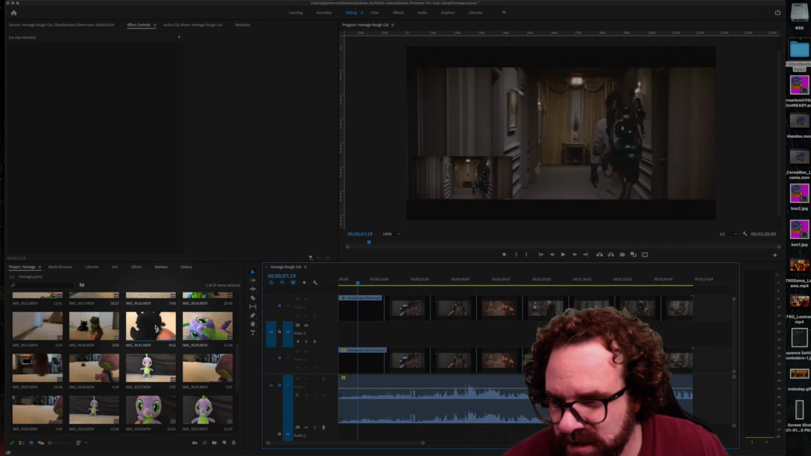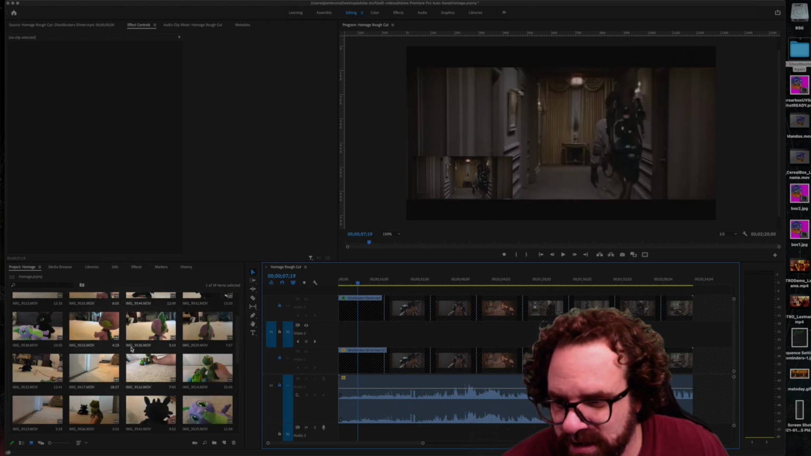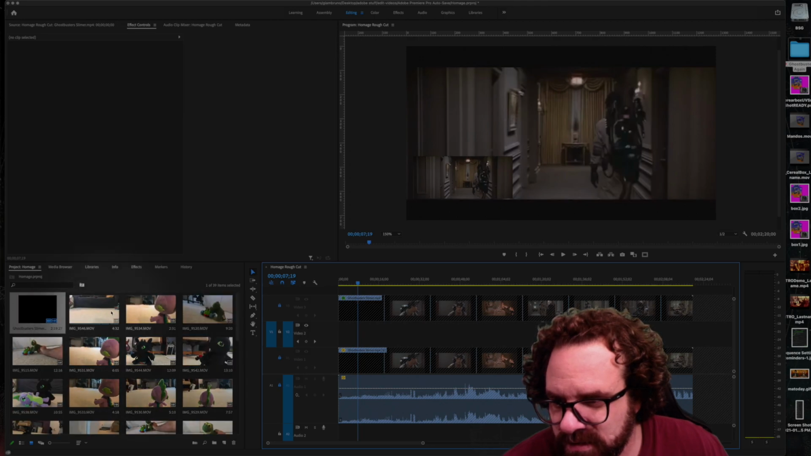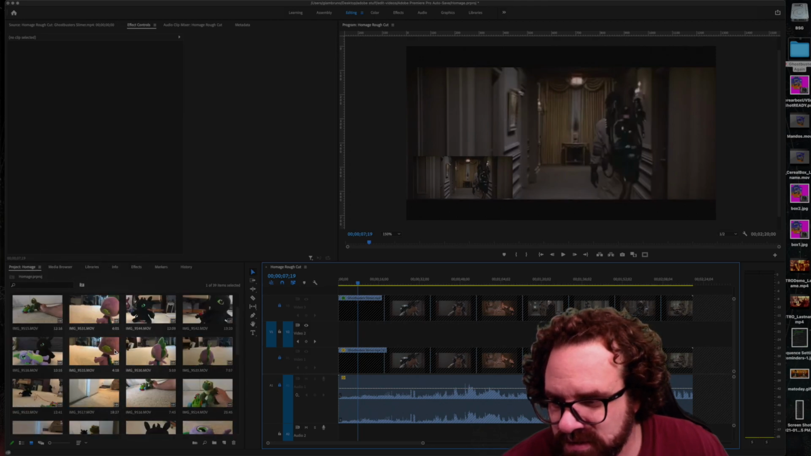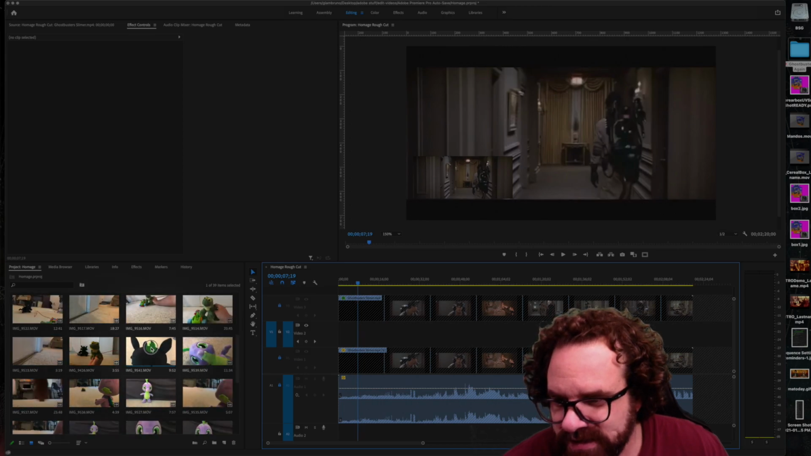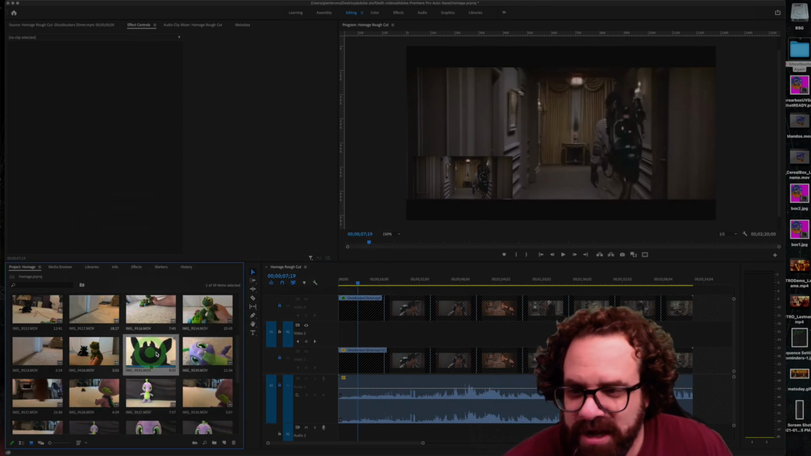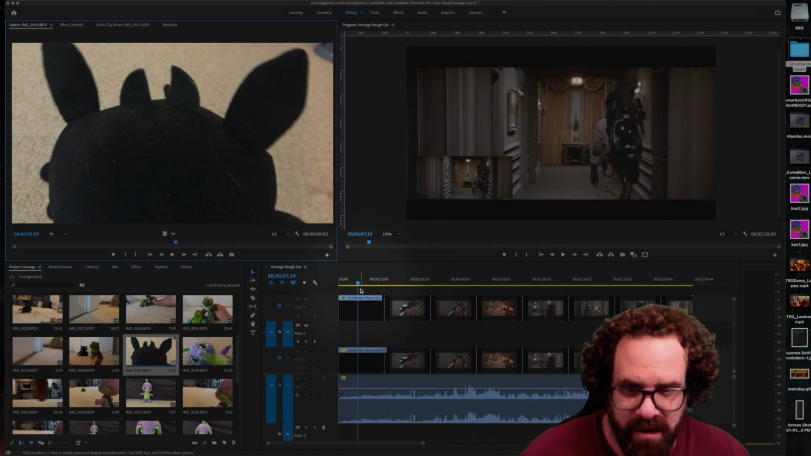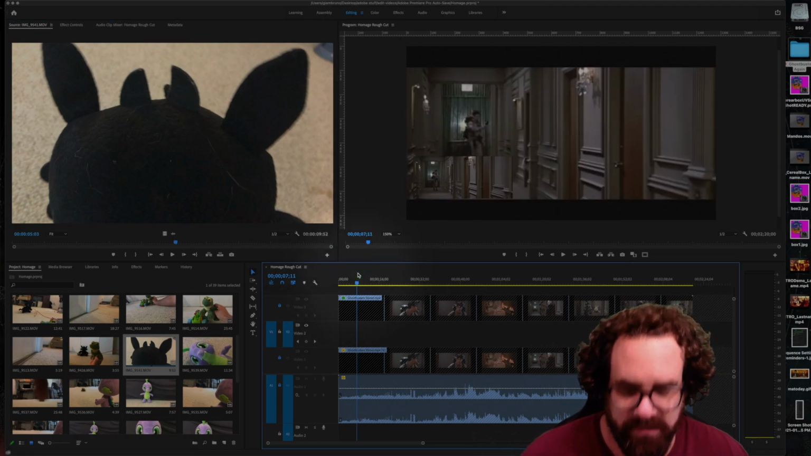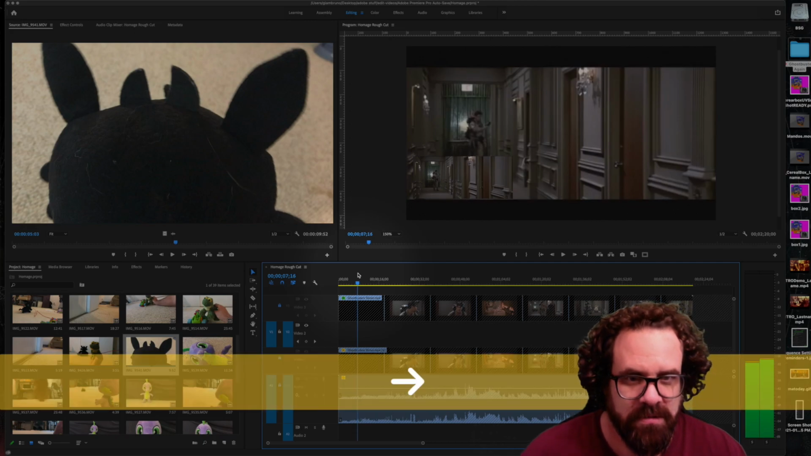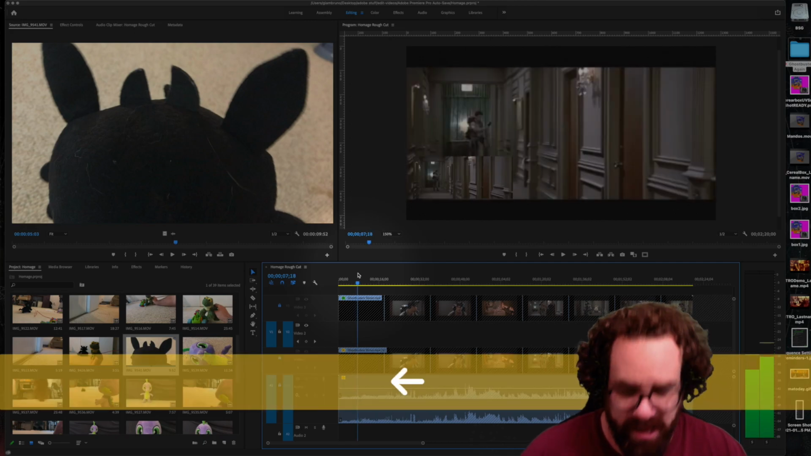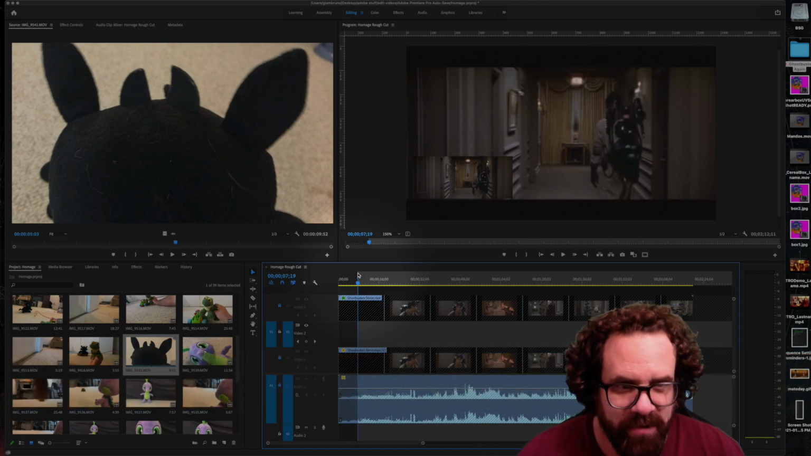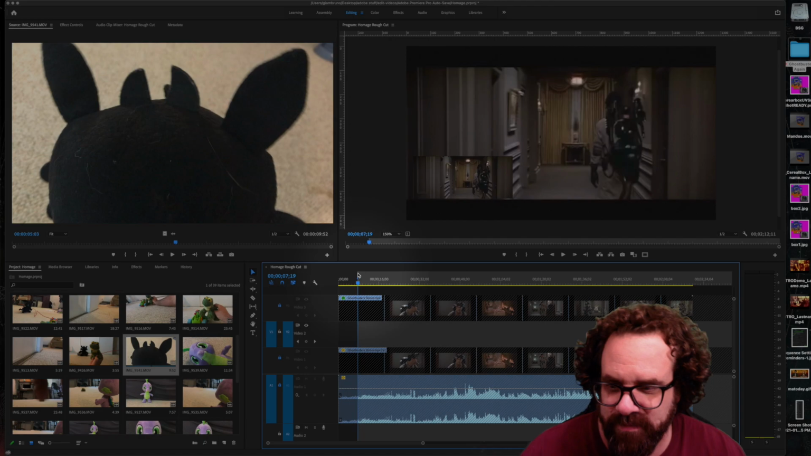Is that him walking? I think that's him walking. It might be. Excuse me while I'm trying to find this one. Nope, that's the ghost. That must be it. That's him walking. All right. So now what I do is, in my sequence, I press I. My endpoint is right where I see this character walking from behind.